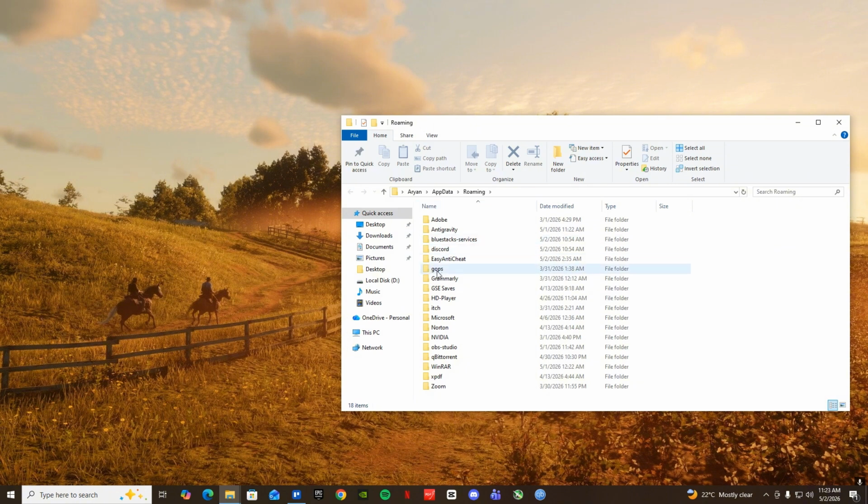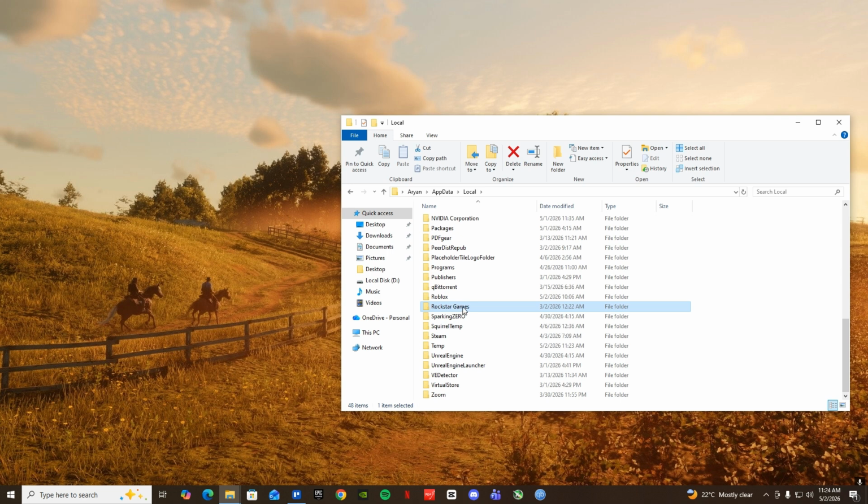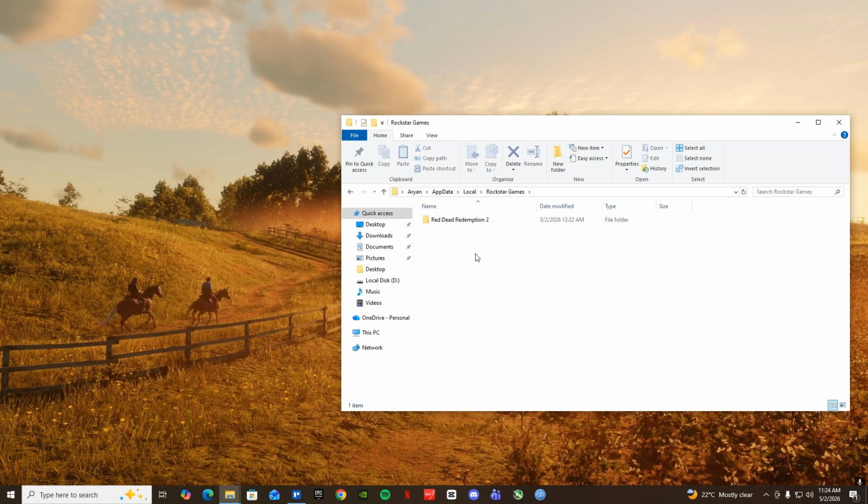Now right over here you need to find your Rockstar file. I don't have Rockstar because I don't use it, but inside AppData you've got to go to Local and then find your Rockstar file. So right over here, for example, Rockstar Games, and obviously when you have GTA 5 and your launcher, you can just press on the game and you can find the game right over there.